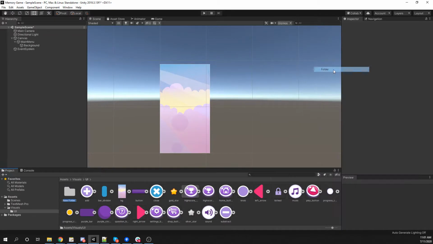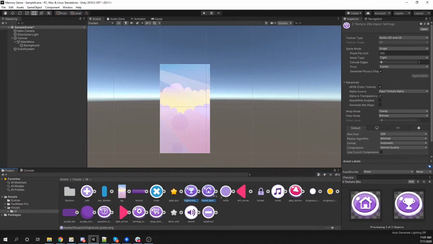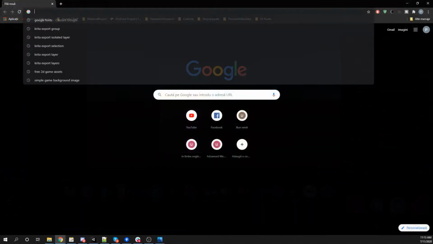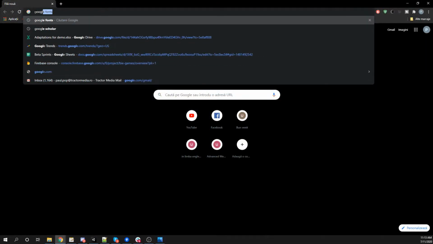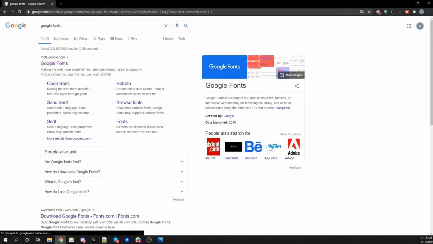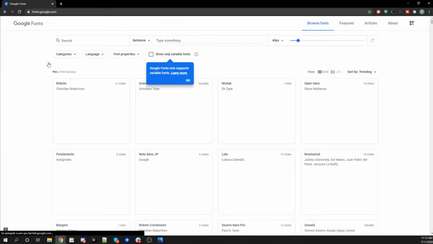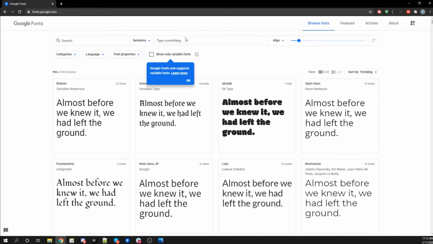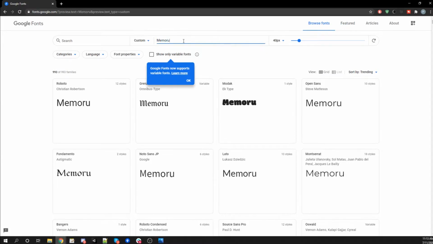Then, we are going to make a new folder and call it buttons, and we are going to place all the button sprites in here. To make our game more appealing, we are going to need a proper font. Google Fonts is the perfect site for this, as it provides tons of free fonts and you'll definitely find one that you like. We can write the text that is going to be shown in the preview, in my case it's going to be memory game.